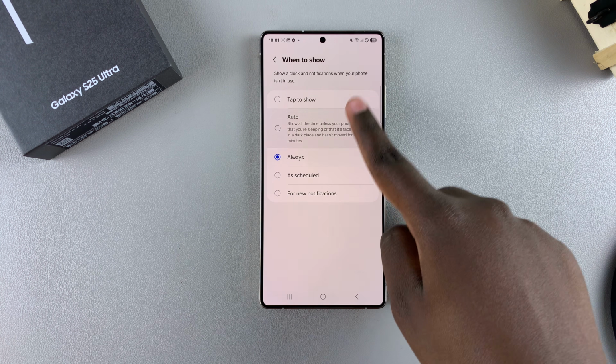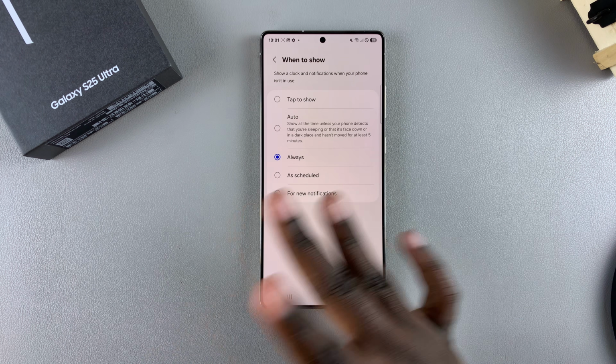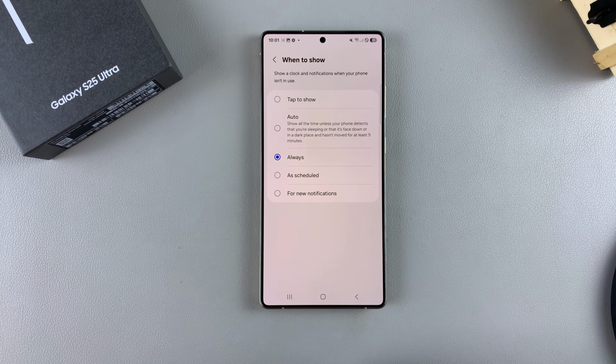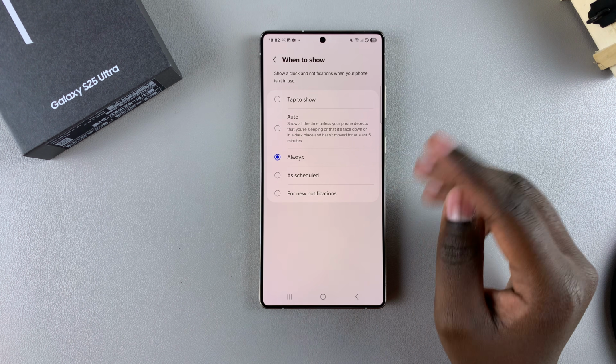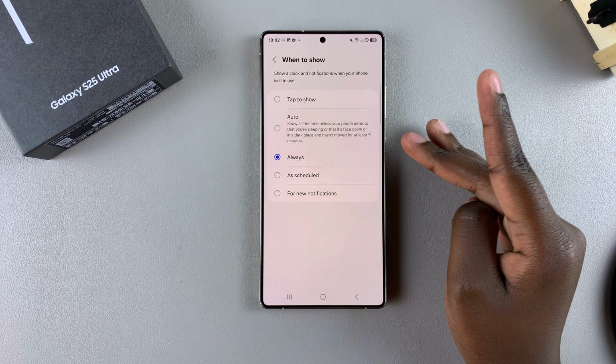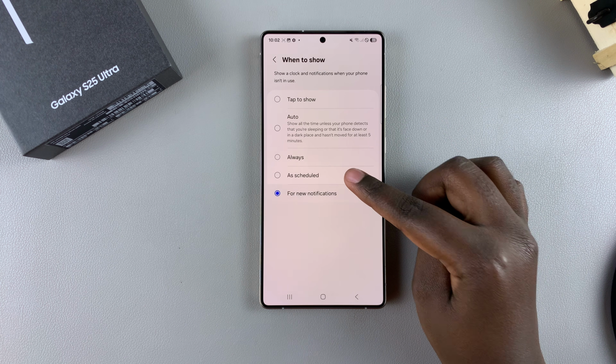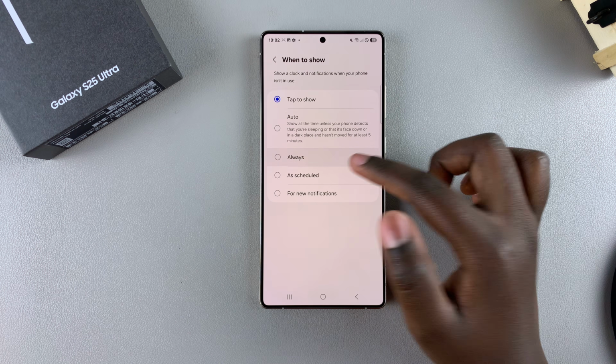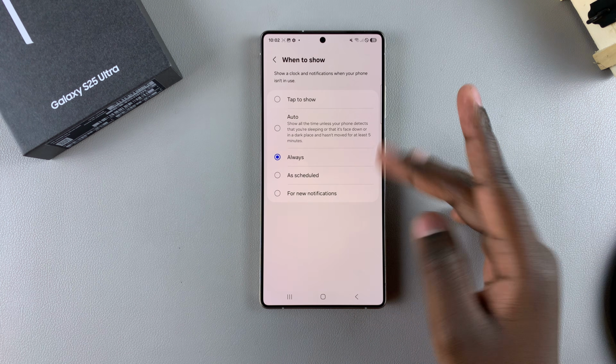So it's completely up to you to decide which option you prefer to use when it comes to your always on display. Bear in mind that some options will drain the battery life of your phone, such as always, so just choose the one that you prefer more than the others.